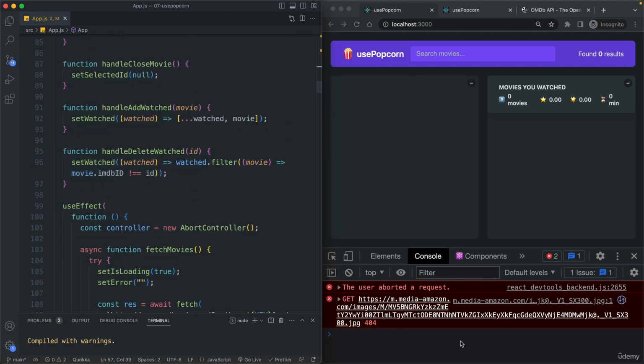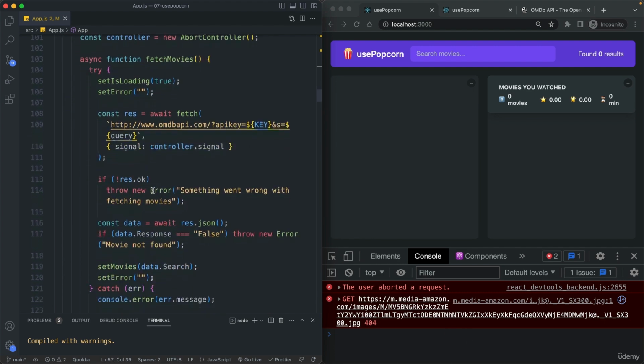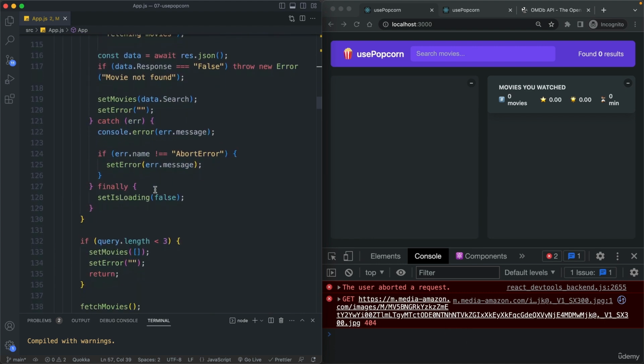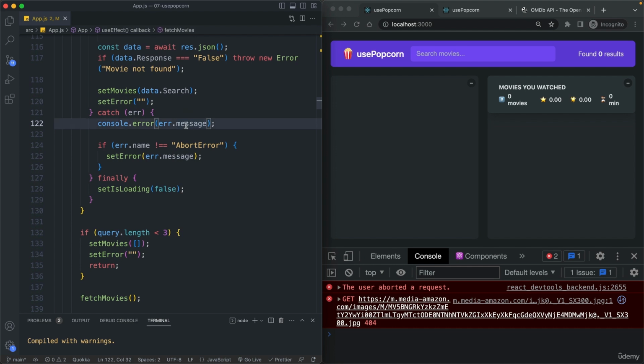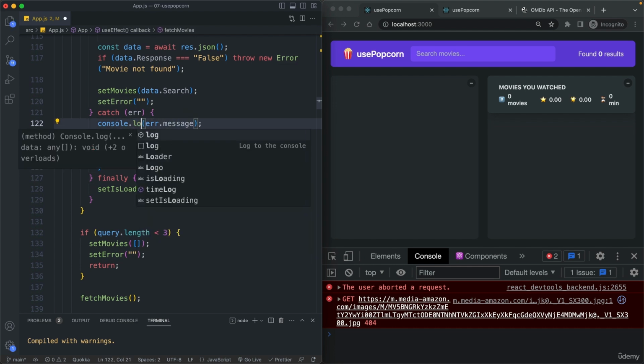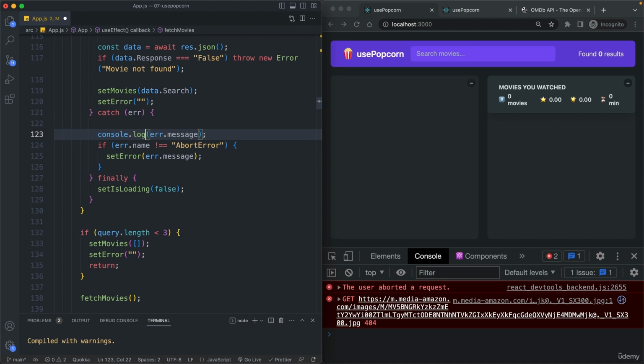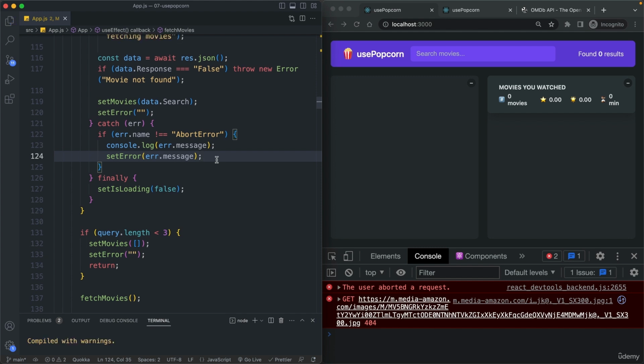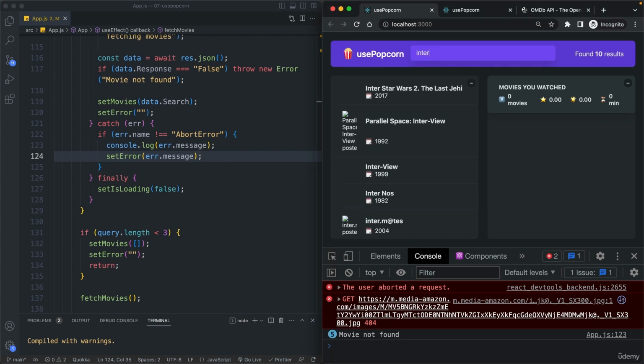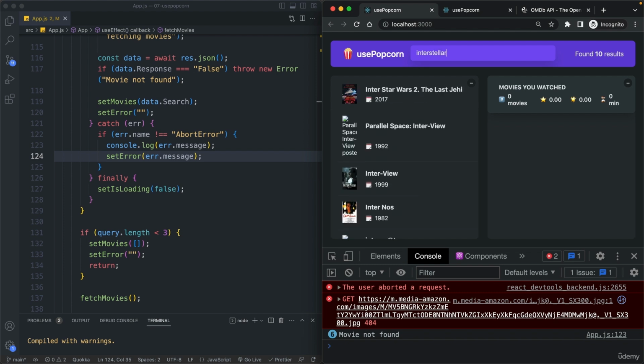All right, then here we should probably not log these errors here as console.error, but as a console.log. And also, when the error is an abort error, we don't even need to log anything, because again, for us, those are actually not really errors. And finally, let's now search for a movie here. So Interstellar, for example.